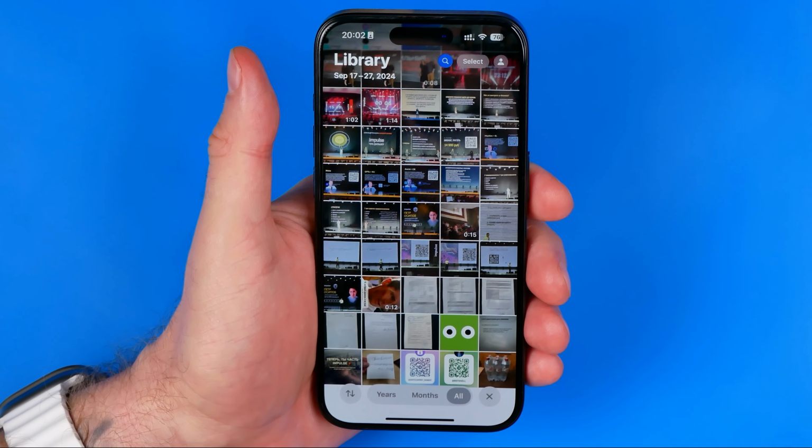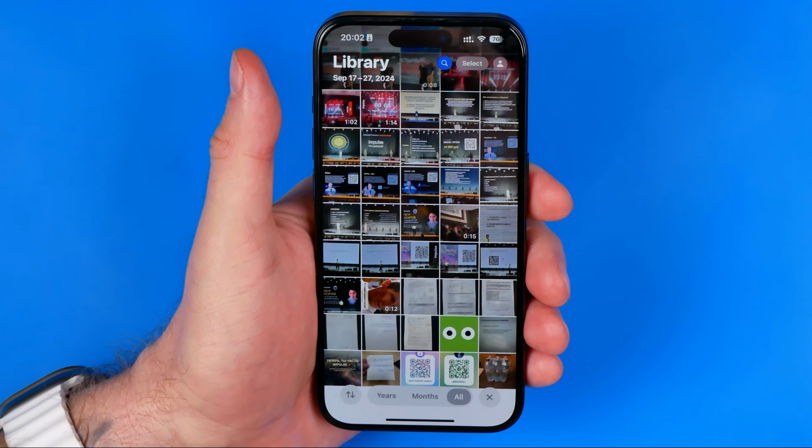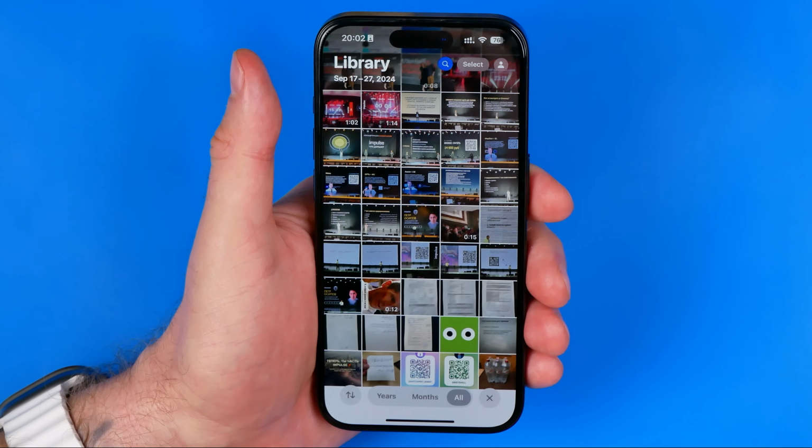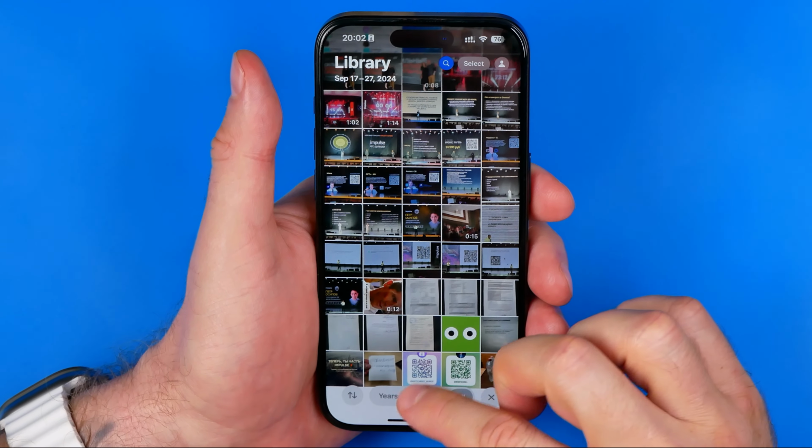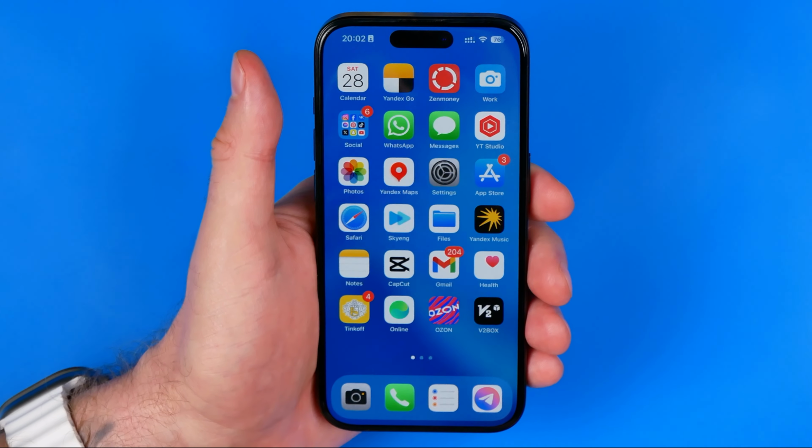In this video, I'm going to show you how you can easily take bursts of photos on an iPhone. Be sure to watch the video to the very end so you don't make any mistakes.